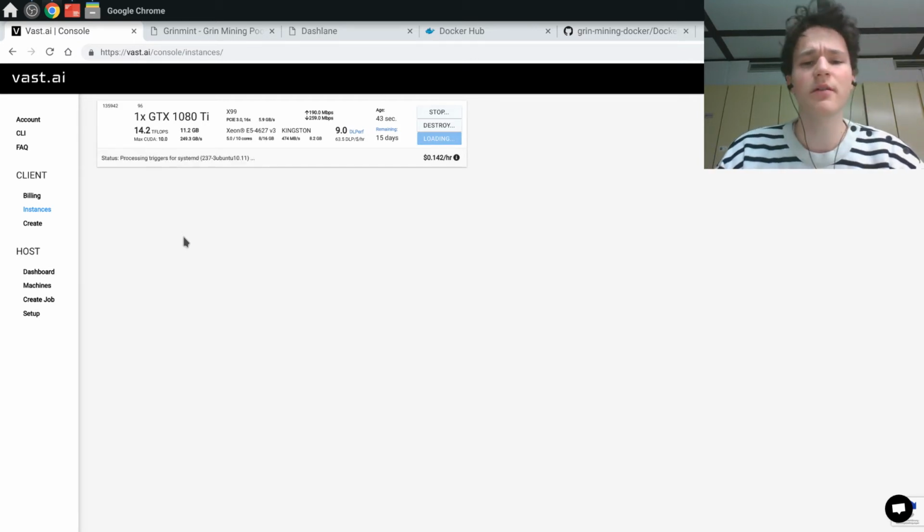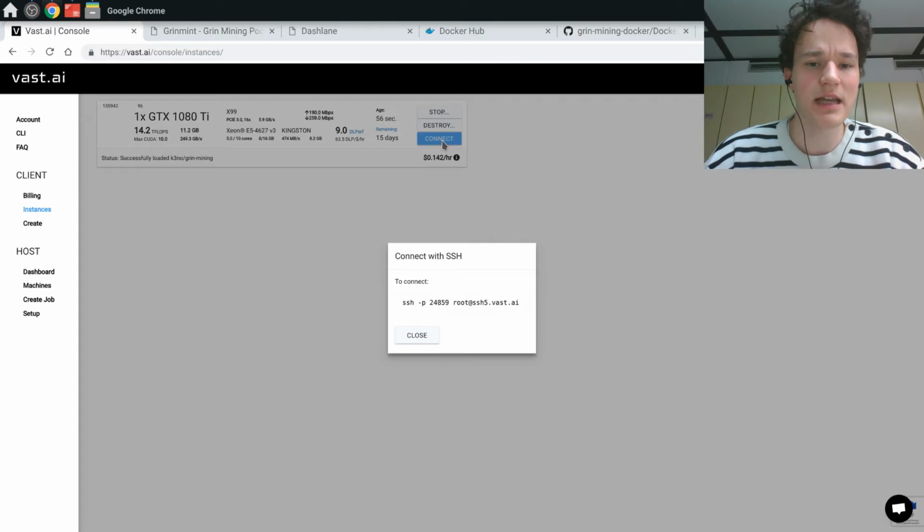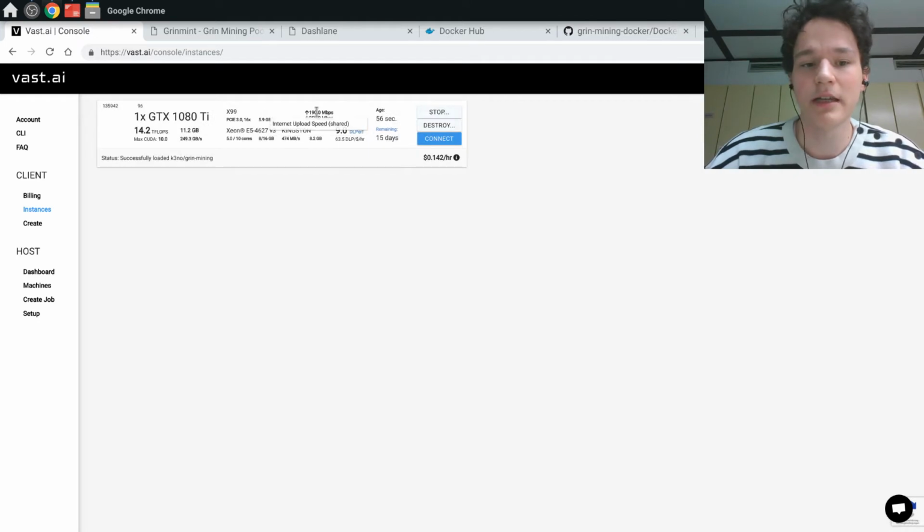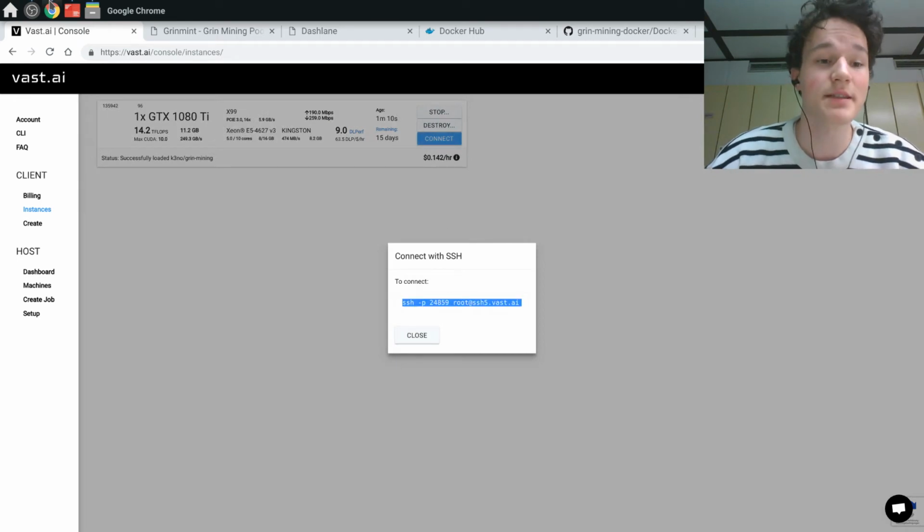What you can also do with vast.ai is you can stop machines and later start them again, but that doesn't mean you will get them back immediately, but rather when they're back available. As you can see, it only took 56 seconds for the image to load, which probably is because of the relatively fast download speed of this particular instance.